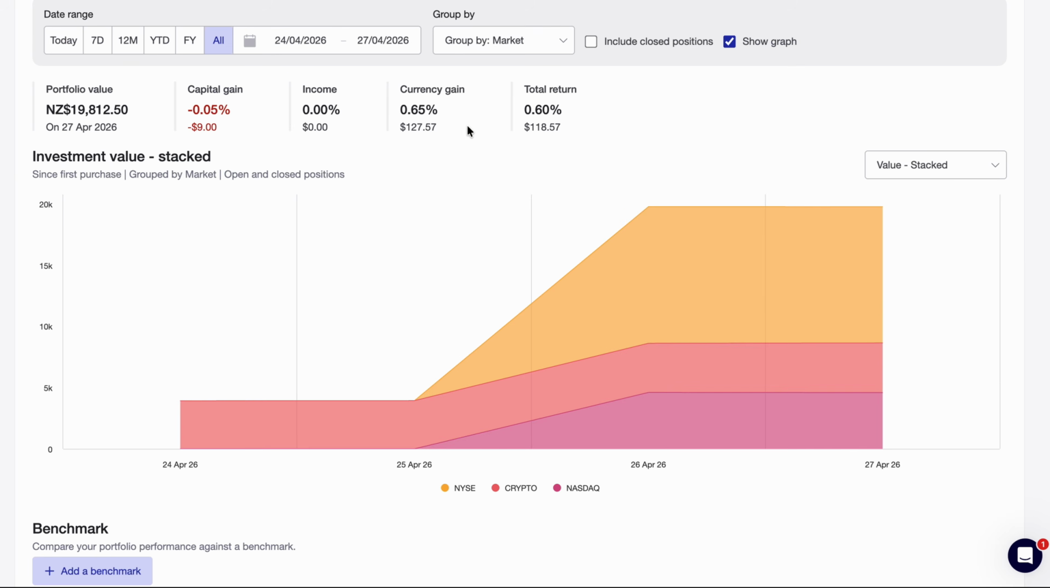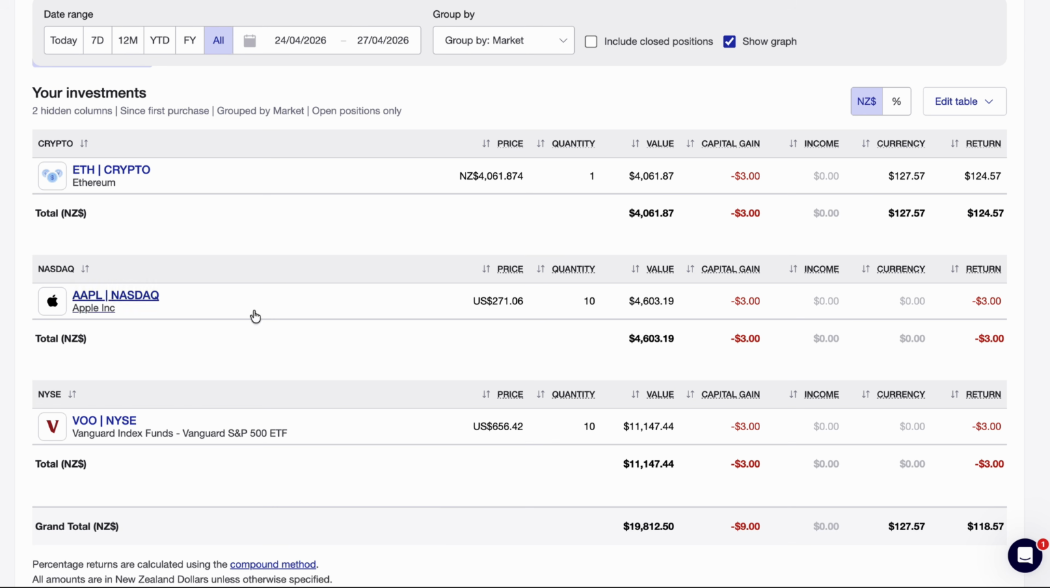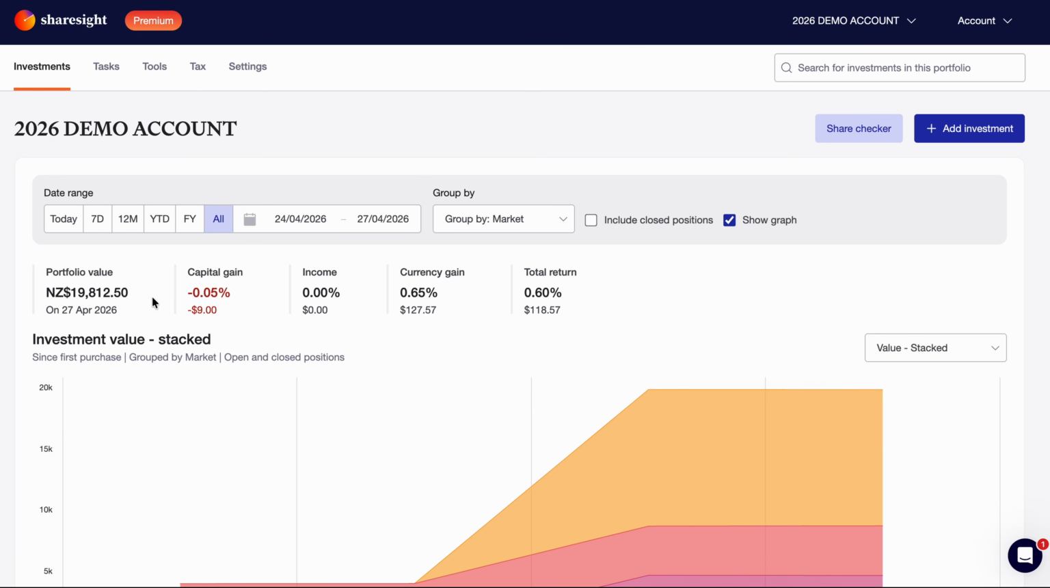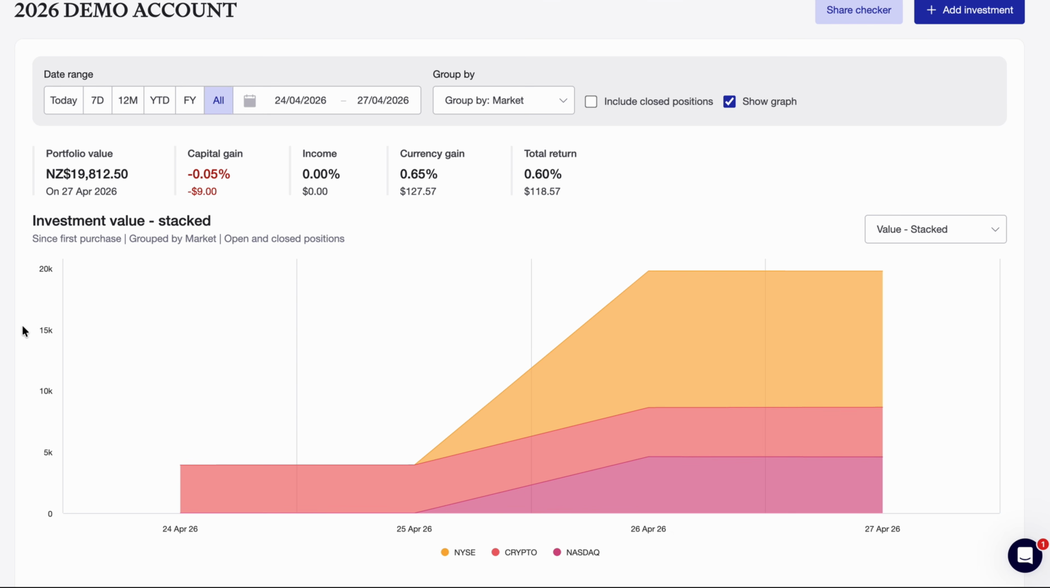So now you'll see I've added a couple trades, a stock, an ETF, and a bit of Ethereum. We can now see how our portfolio has performed. So the first screen we see is the investments overview, which is where all our investments come together in a unified view. At a high level, this gives you a snapshot of your overall position, but you can also start to dig into the details pretty quickly.